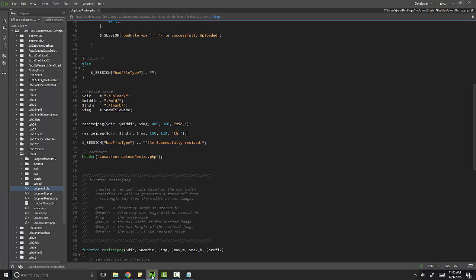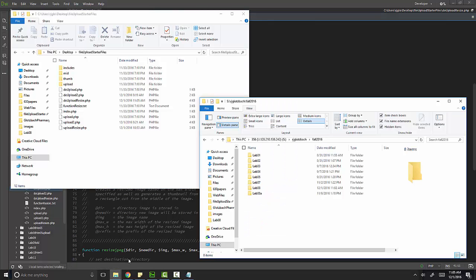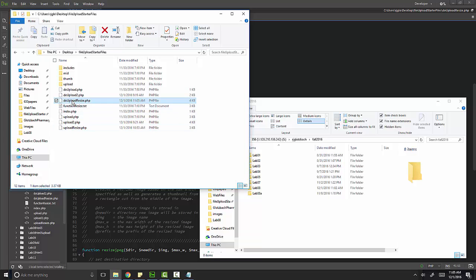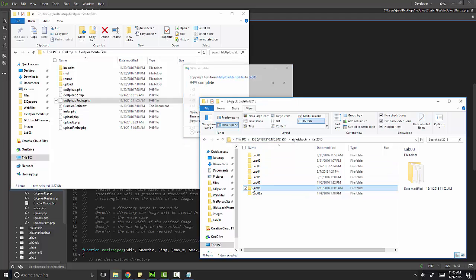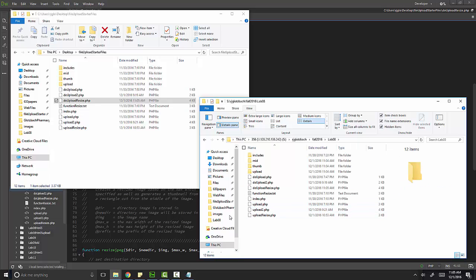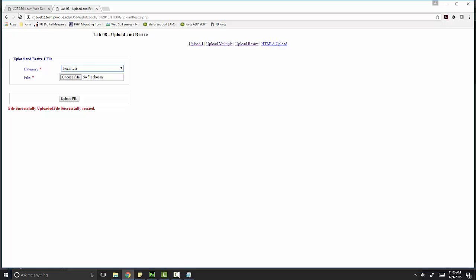To fix this little problem right here, all we need to do is come up to File Successfully Uploaded, put a period space, and hit Save. We're going to have to push this file up once again. So do upload resize, drag and drop into the correct location, replace it, and we'll do it one more time for good measure. So I'll refresh this page and upload the file, and we should have, so now we've got a period space there so it looks nicer.